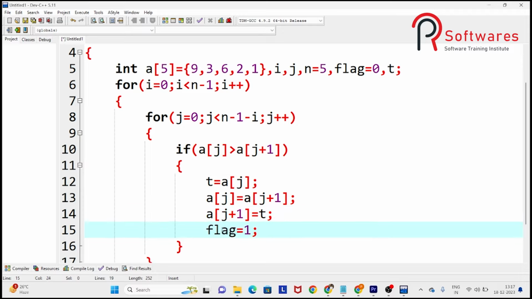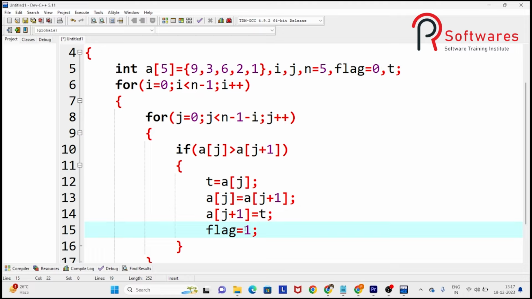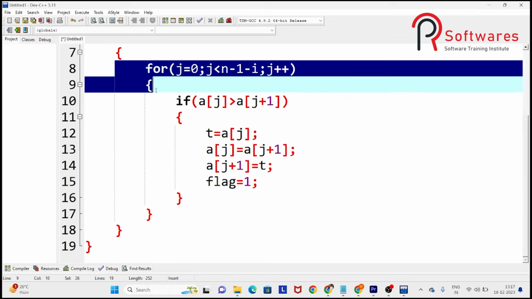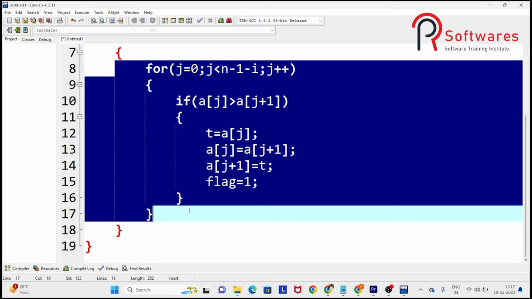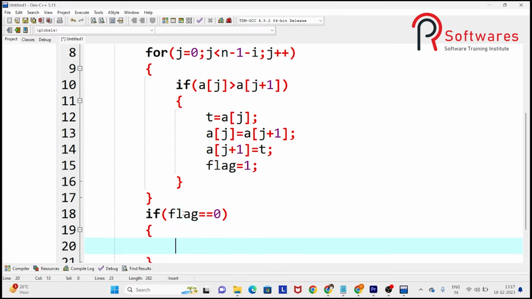So if flag value is not changed, it means the elements are already sorted, guys. If flag value is changed, 0 to 1, then it means the values are not yet sorted. So now after completion of, suppose, the first check of adjacent elements, first time we are checking. After checking, we will check whether the flag value is changed or not. If flag value is not changed, it means when the flag value is 0, no swapping is done. No swapping is done means already the values are sorted. It will stop automatically.